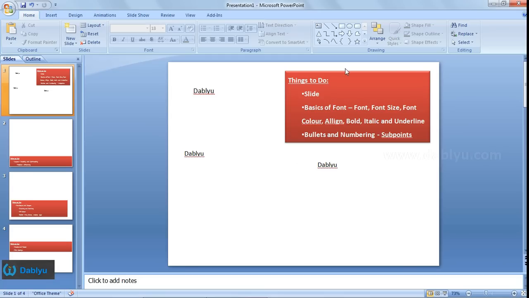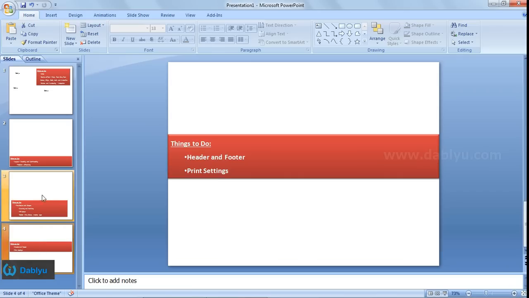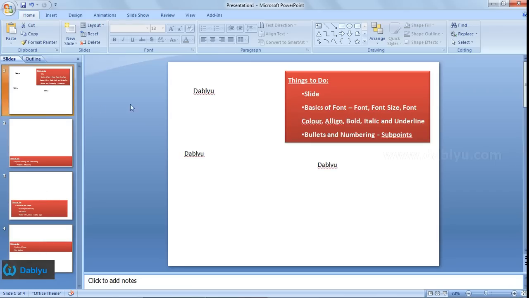Let's quickly go through those basic things. First, what is a slide? This entire area where you are doing your work is like a sheet of paper. This is a slide. On the left hand side you can see many slides. We have 4 slides over here. You can create as many slides as you want. That's how we work in PowerPoint.